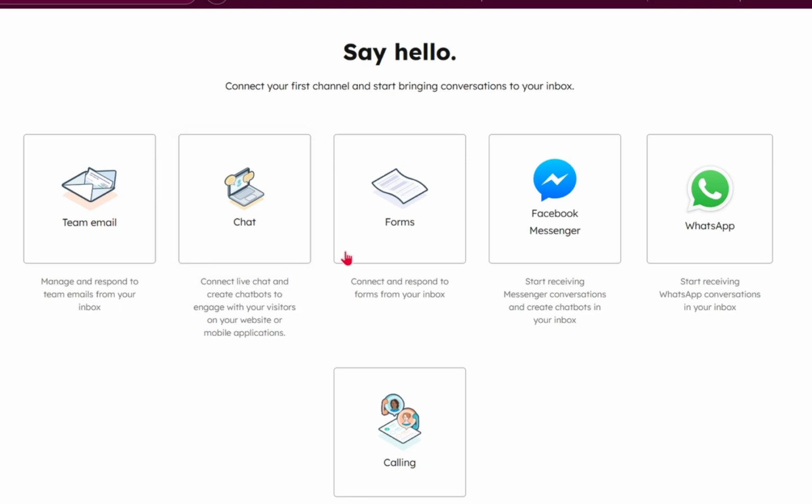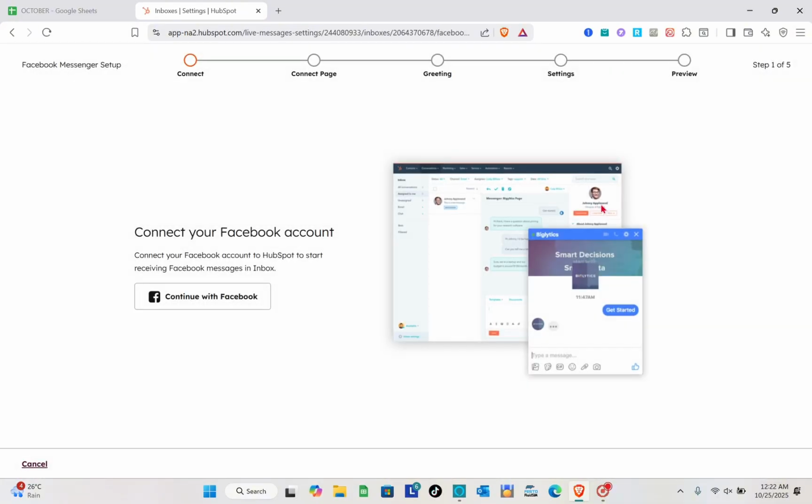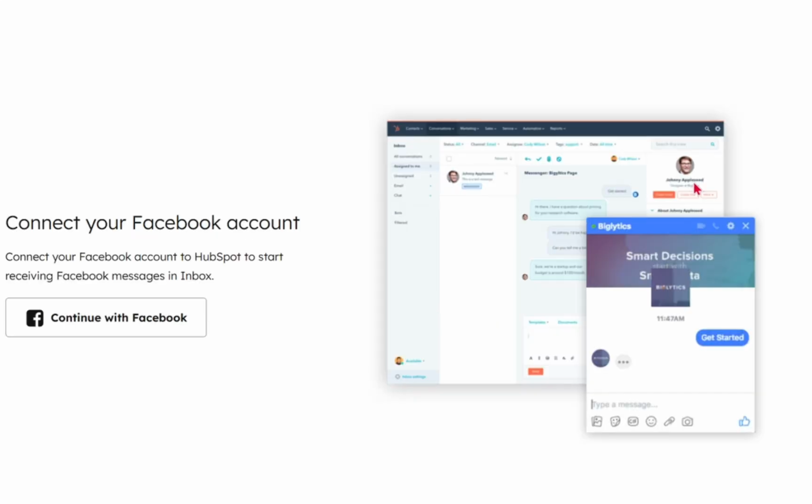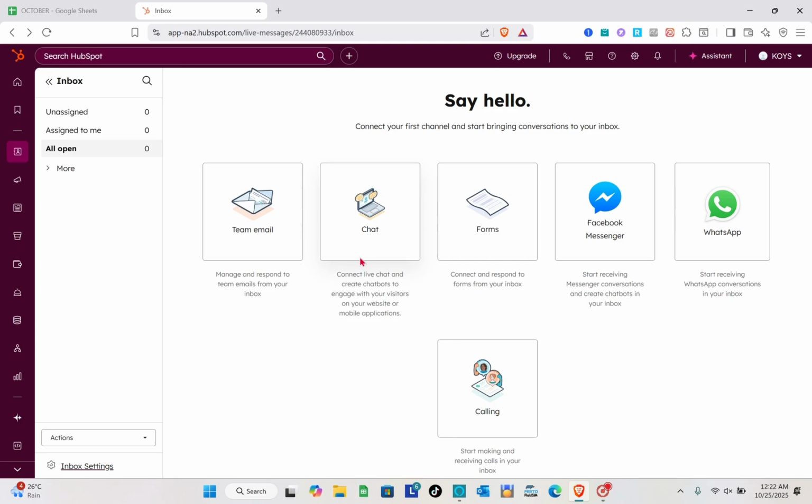So for example, for the Facebook Messenger, when you click on this option, you have here the different steps. The first is you have to connect your Facebook account. Then you have to connect your page, the greeting, the settings, and then you can now preview this setup. All right. So I'll just close this one since I don't want to connect my personal Facebook account.